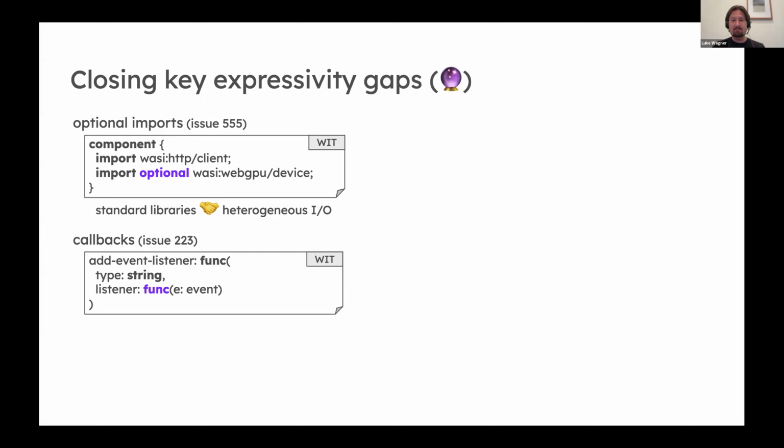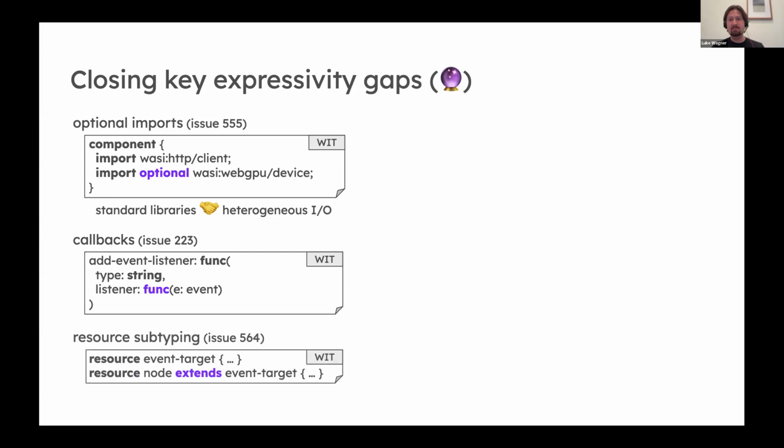Another important gap highlighted by web APIs is resource subtyping. For example, we'd like the resource type for DOM nodes to extend the resource type for event targets so that all the event target methods can be called on nodes. Although this sounds like it might open an object-oriented can of worms, this would just be subtyping, not subclassing. And so there'd be no virtual dispatch or complex inheritance stuff for engines to worry about.